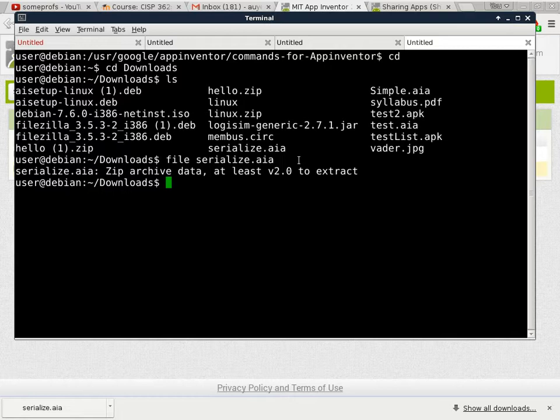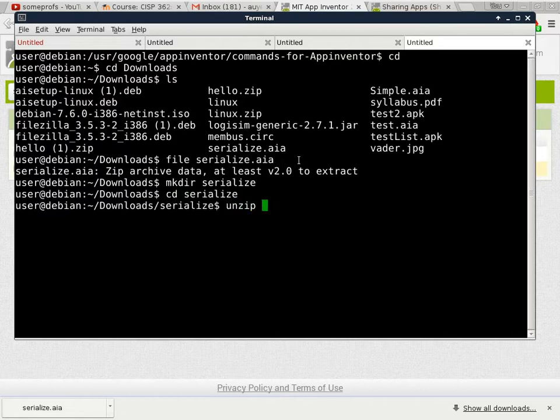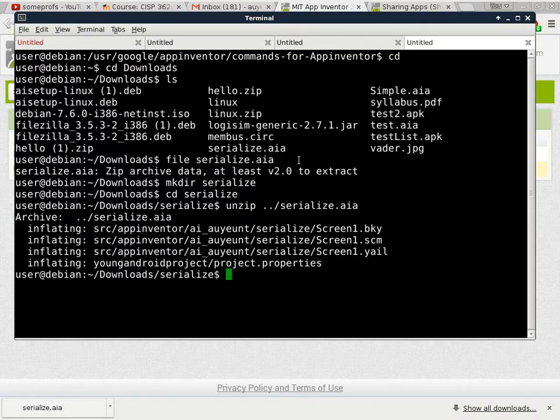So in this case, it identifies that a file that ends with AIA is really just a zip file. You can actually use Windows zip to unzip it. So in this case, I'm going to unzip it and find out what's inside. Let me go ahead and do that. I'm going to make a new folder just to make sure that it is contained here, and then I use unzip to unzip that file.